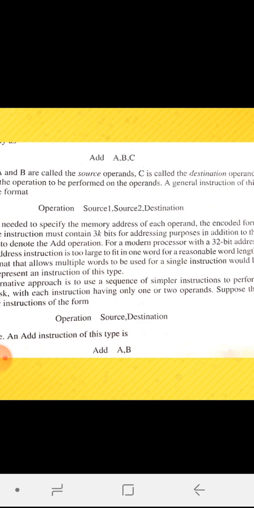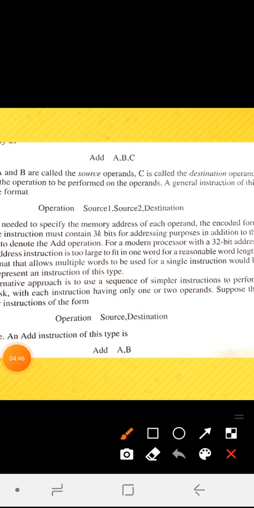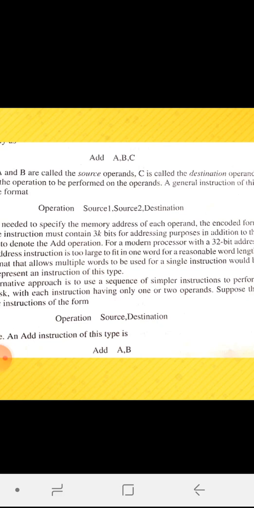The same you can go for two address instruction also, where the general representation will be operation source comma destination. For this you have taken the example as add A comma B, which says you have to perform the addition between A and B and store back the result in B.